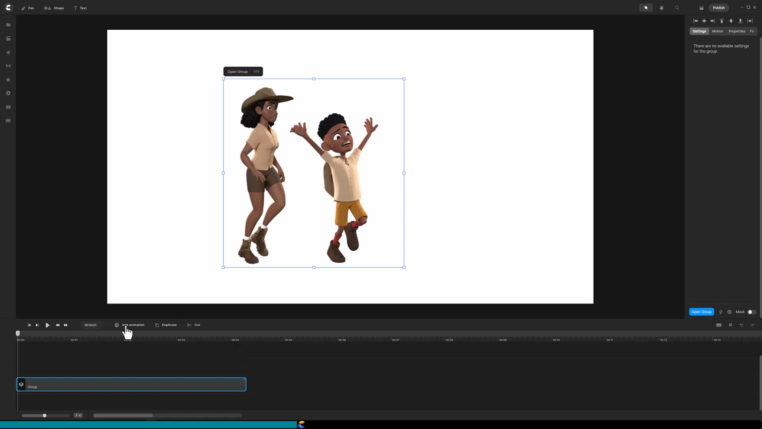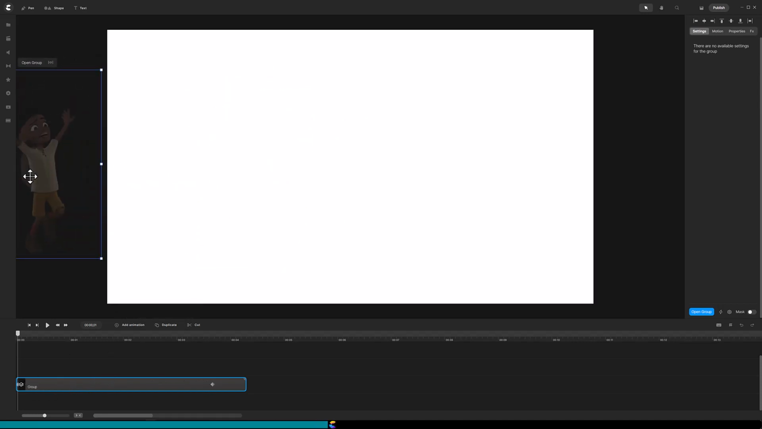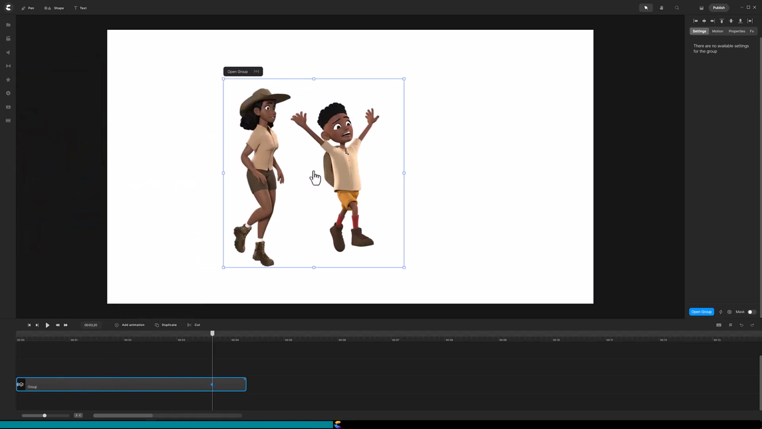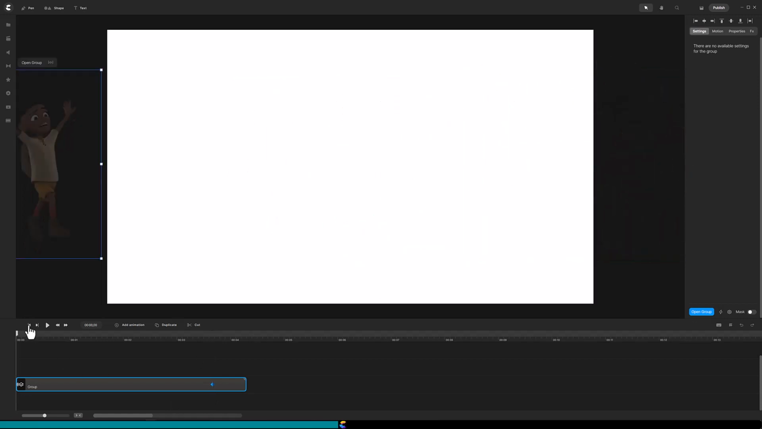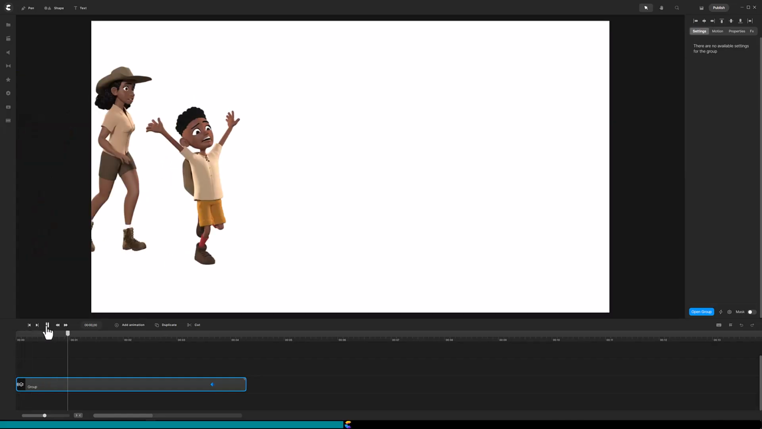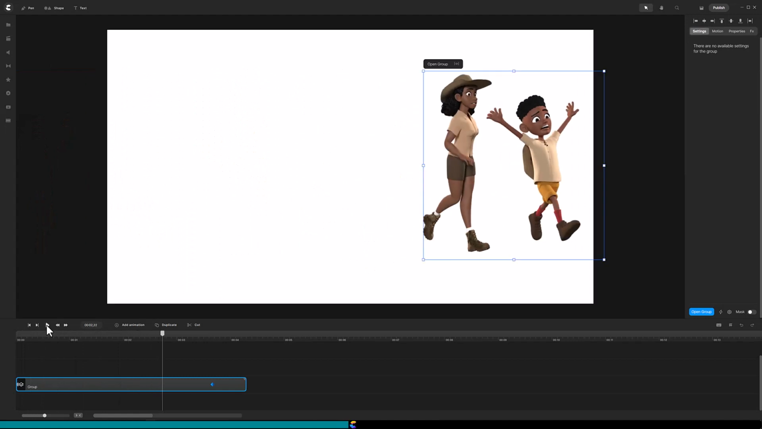Now that both characters have been grouped together, I will add the animation, and to make it last longer, I will move the end diamond further to the right. Click on the left diamond and move the characters left of screen. Click on the right diamond and move characters right of screen. That looks like a good running pace.